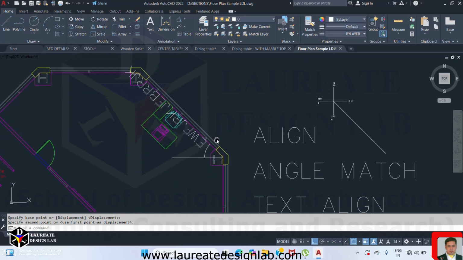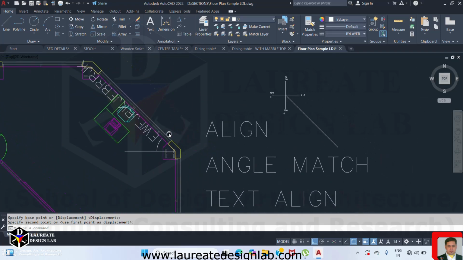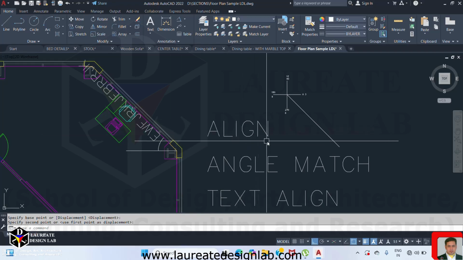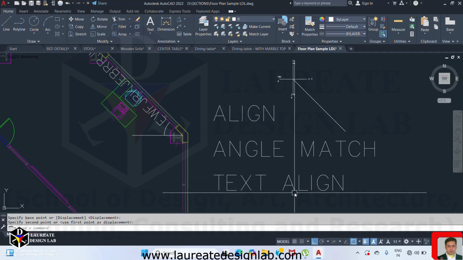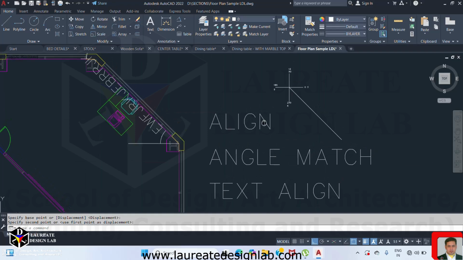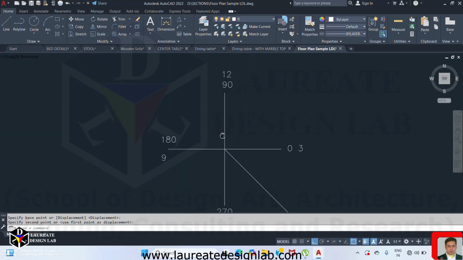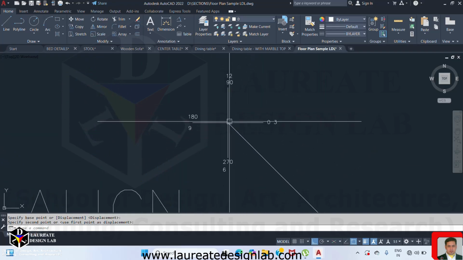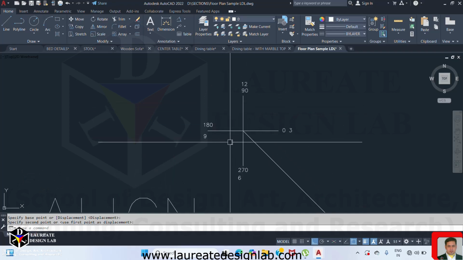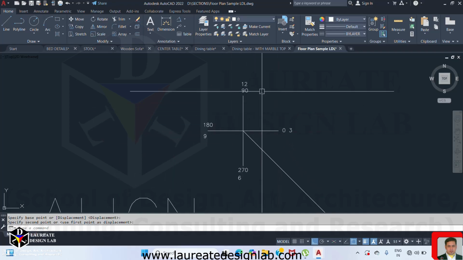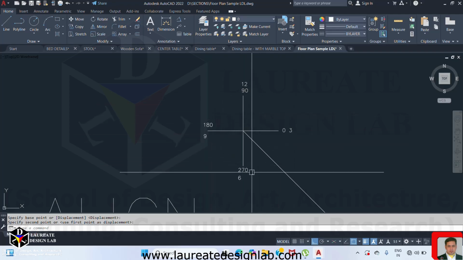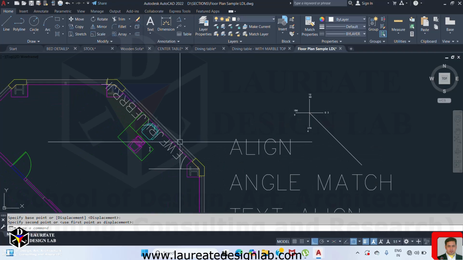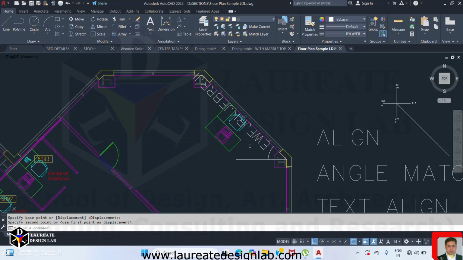So this is how we understand the align command for geometry with the align and then angle match. And if you want to align the text, then you can simply specify the angle of the text command based on this polar coordinate. So knowing polar coordinate is very important and you will have to follow this 3, 12, 9, 6 or 0, 90, 180 and 270 degree angle method. Hope you have understood. Thank you very much for watching this video.